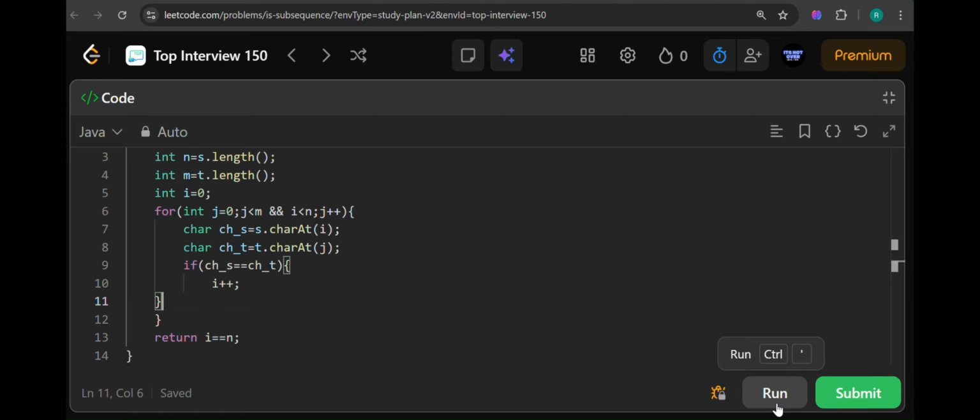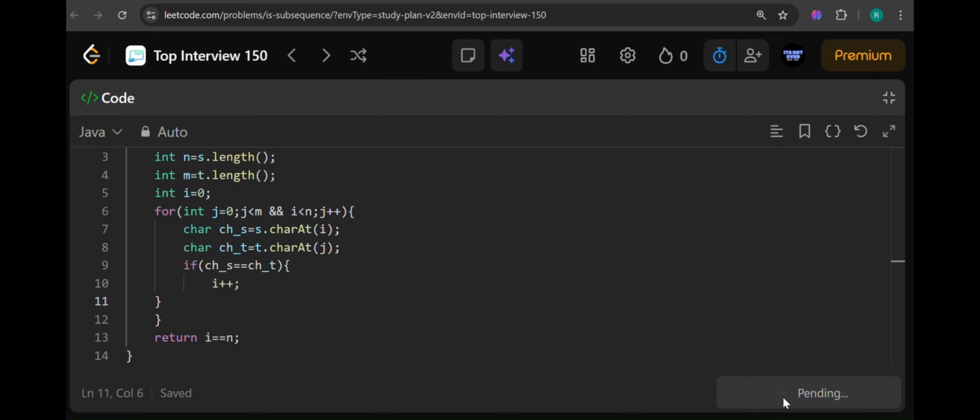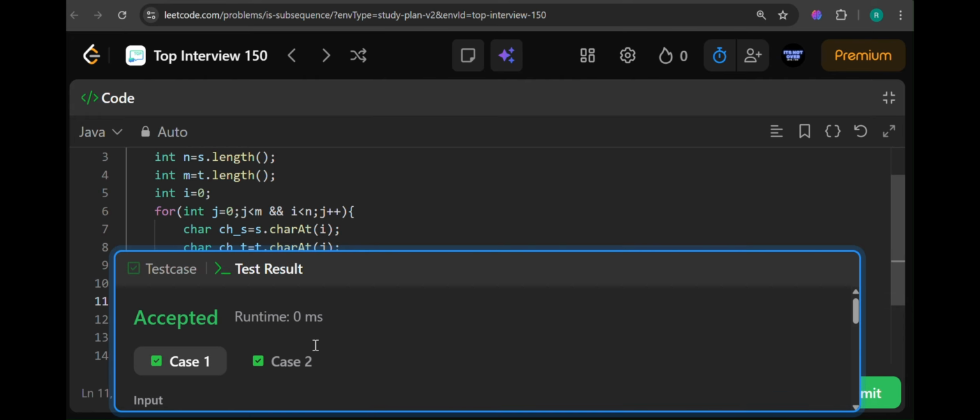Okay, I just run it. It's not running. I hope it works. Okay, it satisfies both two cases.